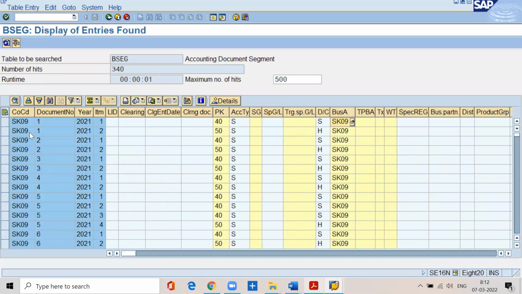Right. So SK09 document number 1, line item 2. Document number 2, line item number 1. Document 2, line item number 2. Right. In the 5th document, you posted a number of line items, right? See, 3, 4. Like that. In the 5th document, if you remember, we have the 4 line items.